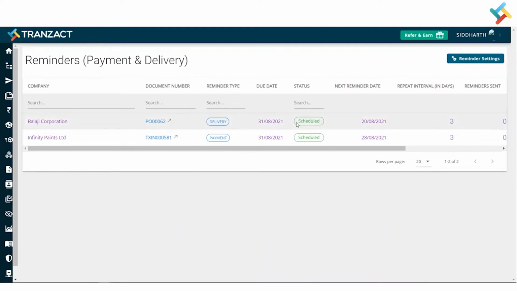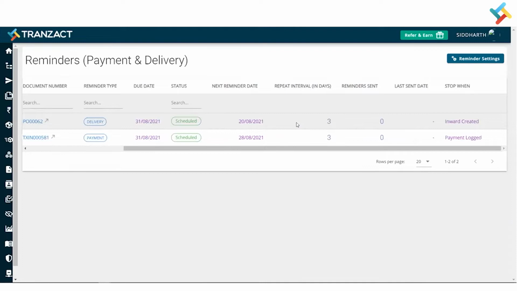In the time interval, it sends a notification to the counterparty. Suppose you have created a purchase document, in that scenario, until the inward is created on that particular purchase transaction, the reminder will be sent to the counterparty. The same goes for the tax invoice. Once the tax invoice is generated in the sales transaction, until the payment log is done, the reminder will be sent. You can very well go ahead and make changes in reminder settings as well.